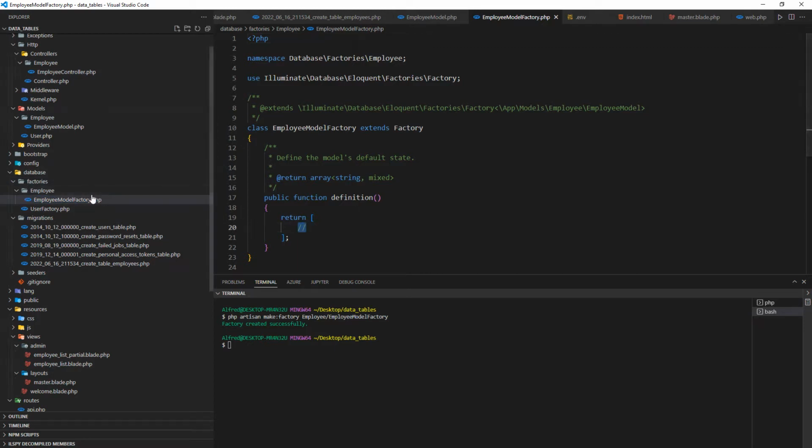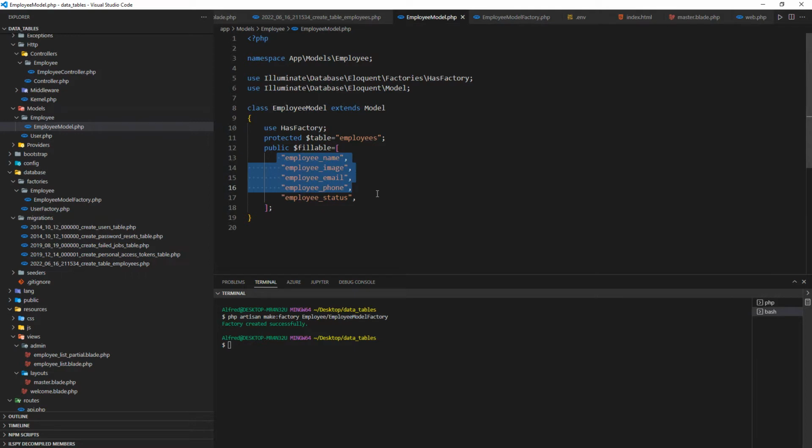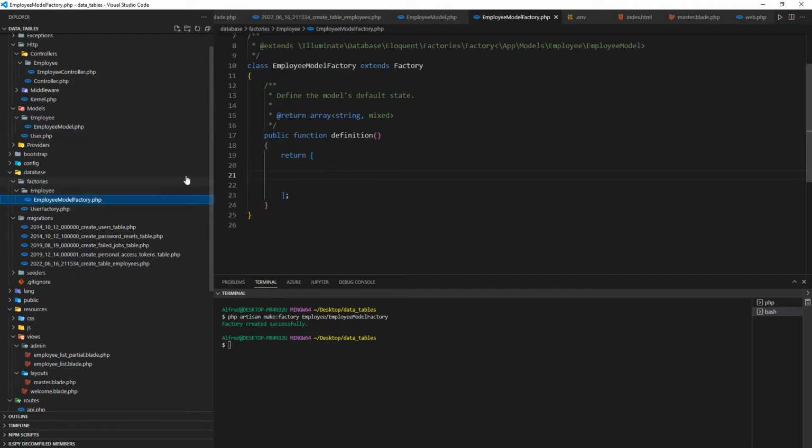So we've created our employee model factory, and you can see it's already being cast to our model, which is the employee model. So this factory is going to be used with the employee model to populate our employees data. What we're going to do here, I'm just going to copy the mass assignable columns from my employee model, which is this one, and carry it over to my employee model factory, which is this one right here.